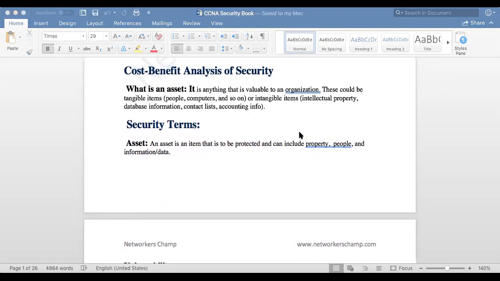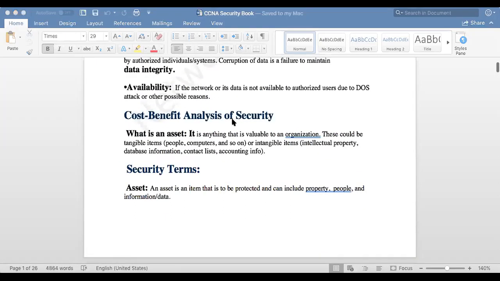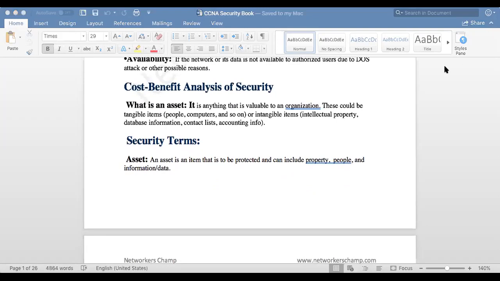I'm not going to discuss all those, but if I say cost benefit analysis of security, so we have like asset, which is... hold on guys, one sec.